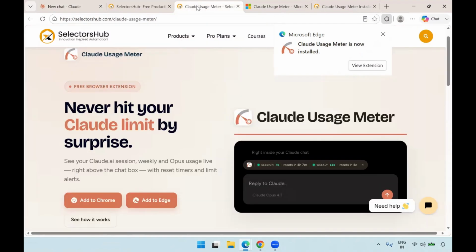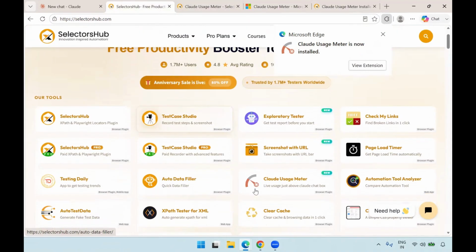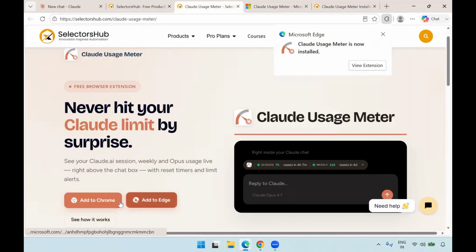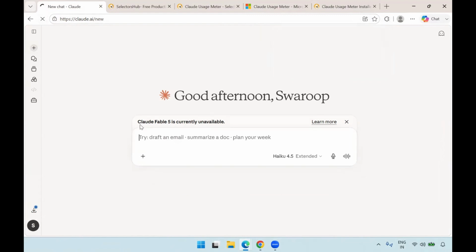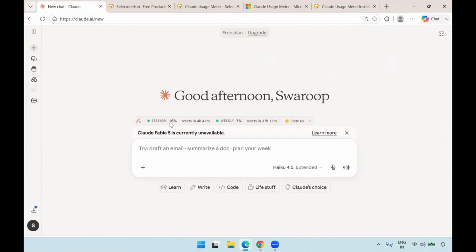It's simple. You just need to go to selectorsub.com, and on the home page you have this Claude Usage Meter option. You can add it to Edge or add it to Chrome, whichever browser you are using. Then come back to Claude.ai, your current session, and simply refresh your session. You will be able to see the current session you are using, and how much percentage you have already consumed.